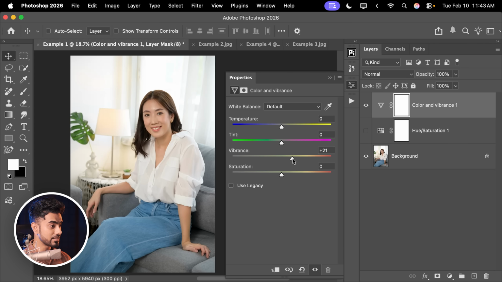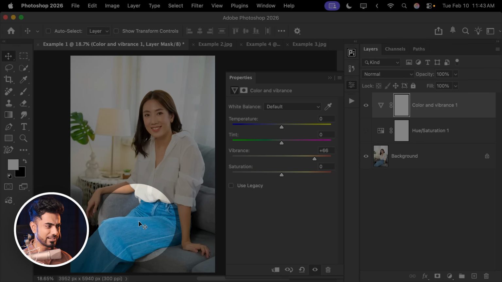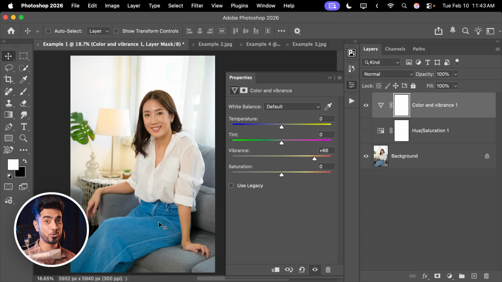So I would have to increase it a lot, possibly to this point at 66. Now, the skin is exactly where I want it to be. But the problem is, it has also modified the jeans way too much, more than I wanted. So let's take a look. Here's the hue saturation, little bit of boost to everything, before, after. And here's the color and vibrance, where the boost is unequal.